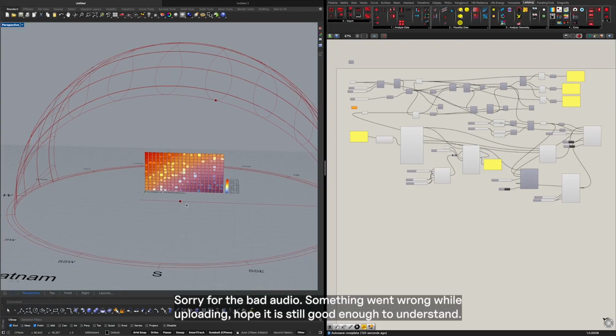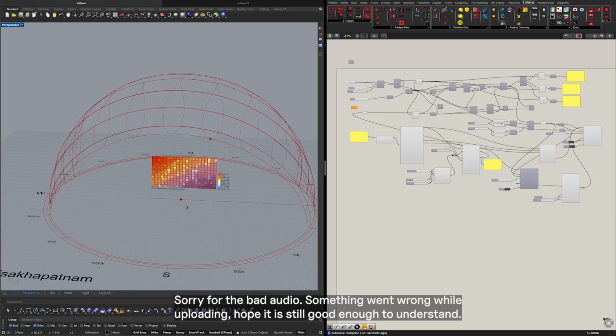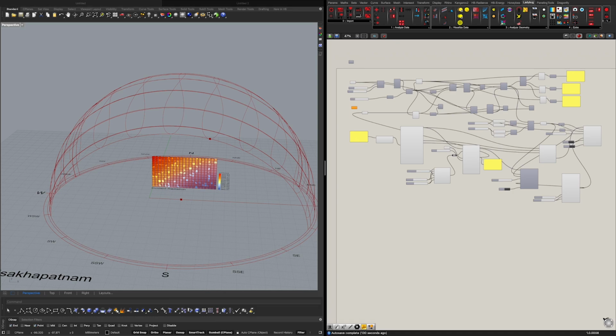Hello everyone. In this video, I'll be walking you through how to create a photovoltaic facade in Rhino and Grasshopper using parametric design. This project is a great starting point for beginners in parametric design.